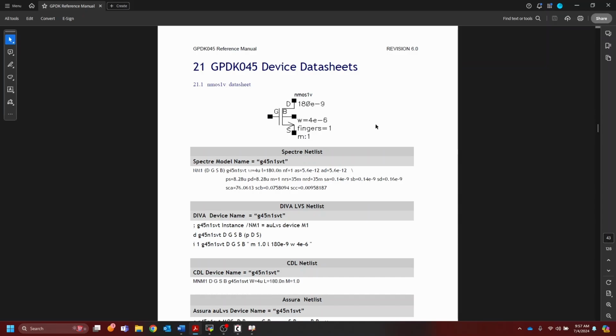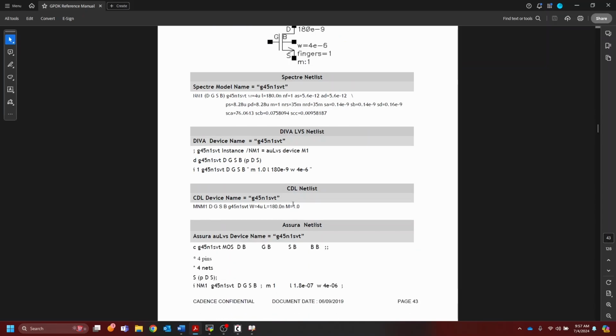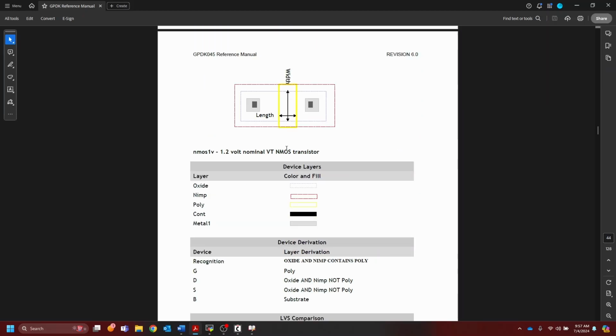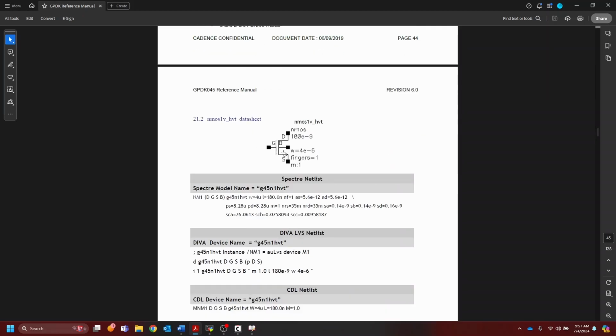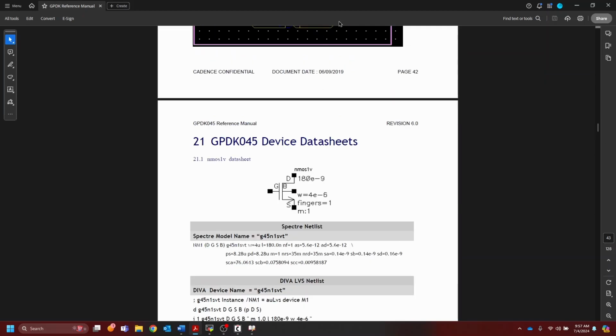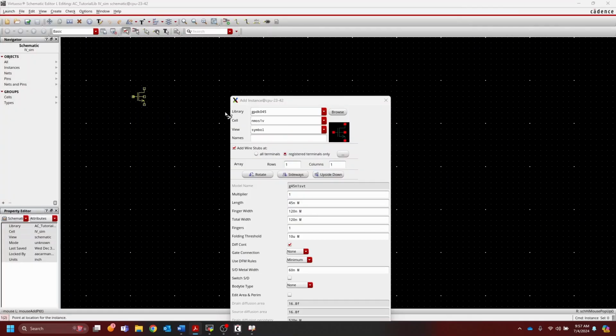And this is going to be the symbol that we'll see here in just a moment. It gives us a little bit more information on everything that this NMOS has, and about the layers and things like that. So I'm going to move this out of the way. And then, like I said, we're going to be using NMOS 1V. And we're going to be making sure we're in the symbol view.